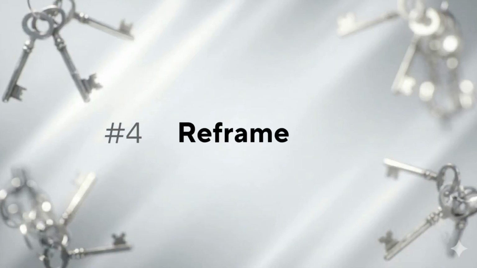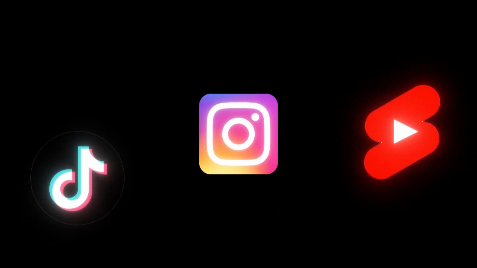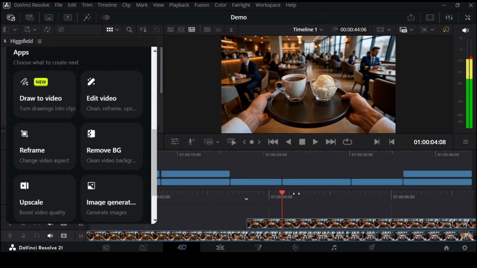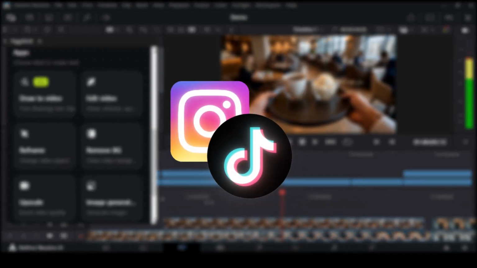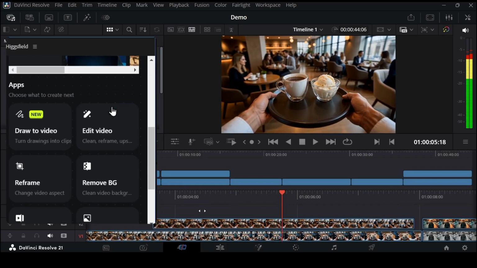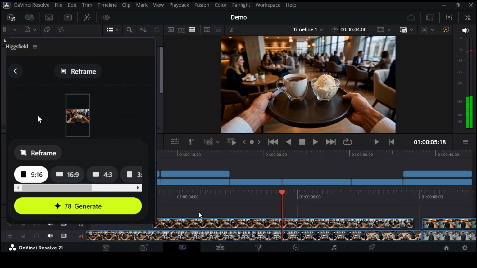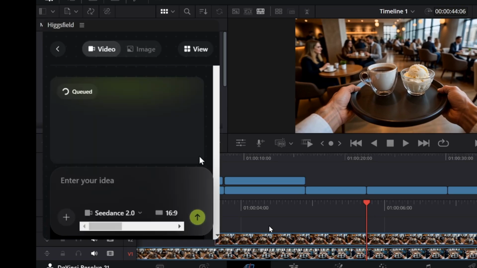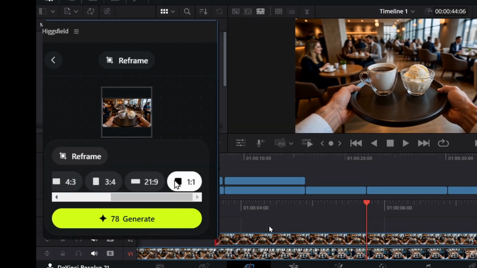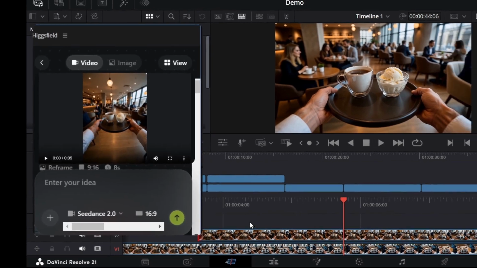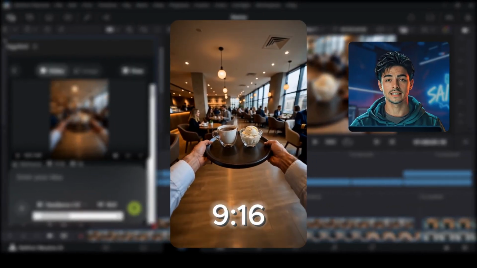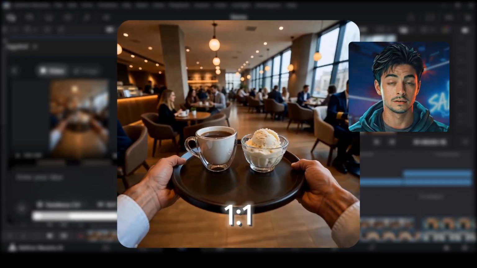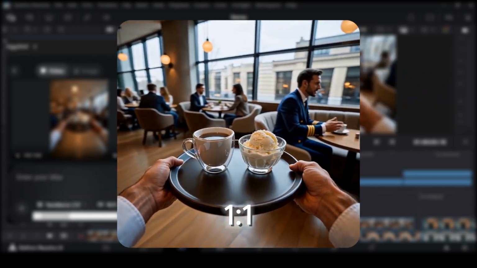Now let's move on to Reframe. If you're constantly repurposing content for different platforms, you're probably gonna like this one. Let's say you have a normal horizontal video like this one, but you want to post it on Instagram or TikTok. With Reframe, the process is much simpler. I'll scroll down and open the Reframe tool. Then I'll choose the format I want. For this example, let's create a 9:16 version for Reels and Shorts. I'll also generate a 1:1 version for Instagram feed posts. Let's take a look. And as you can see, Higgsfield automatically resizes the video and adjusts the framing to fit the new format. No manual cropping, no keyframes, no extra editing. It simply does the work for you.